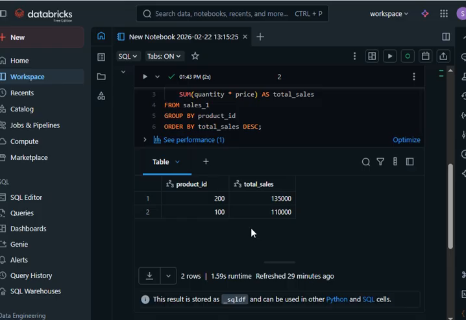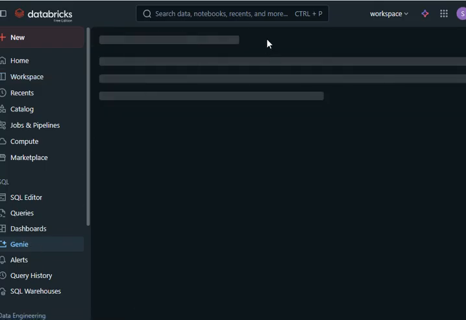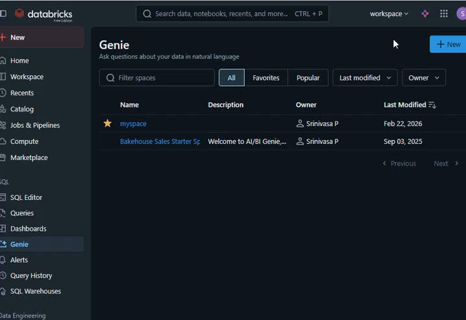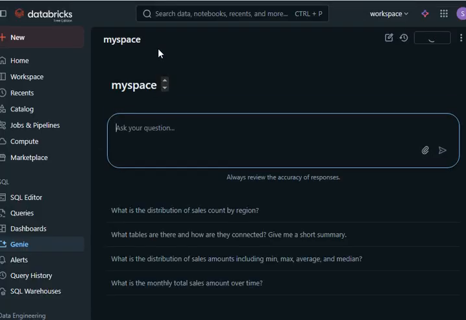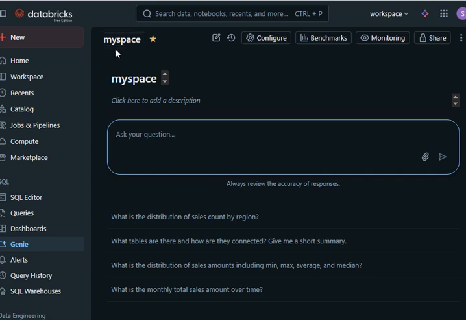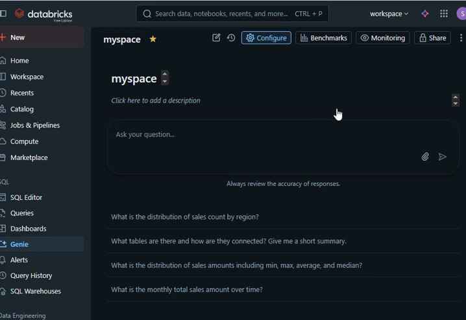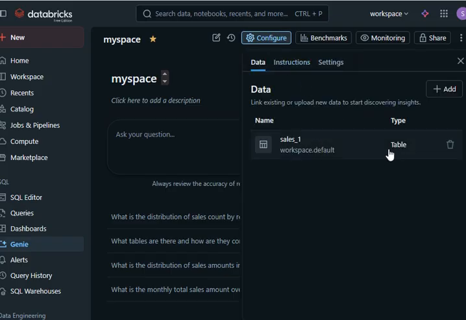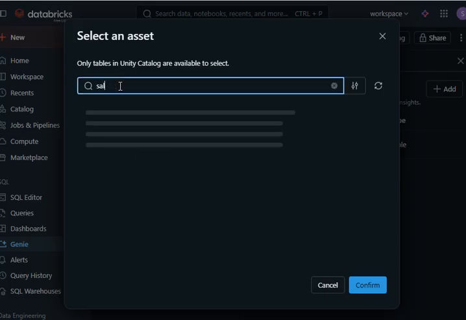To go to the Genie option in Databricks, go to the left side and click on Genie. Once it opens, you need to create a new space. By clicking on this, you can create a new space. Similarly, I have created one and given the name my space. Then you need to do a configuration. You need to give the SQL table which you want to analyze. Here I have given sales_one.